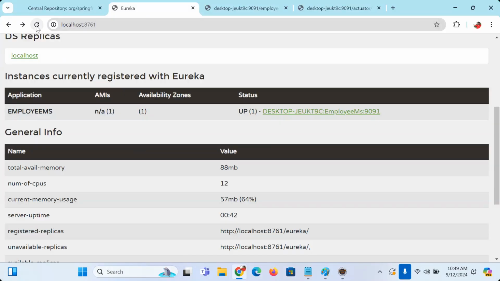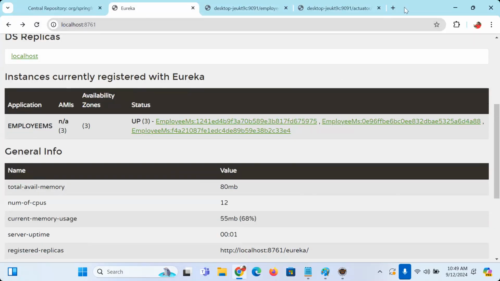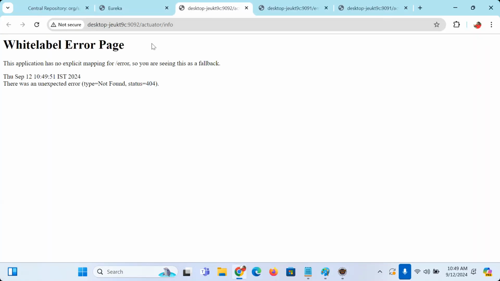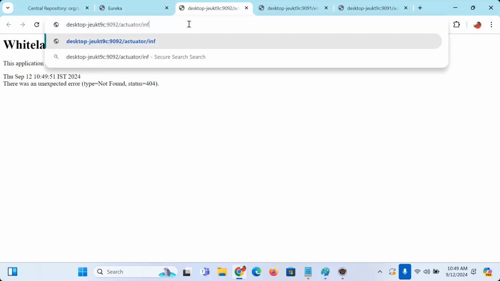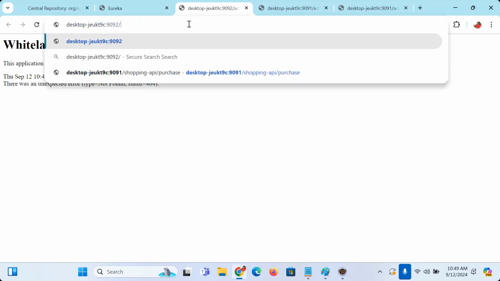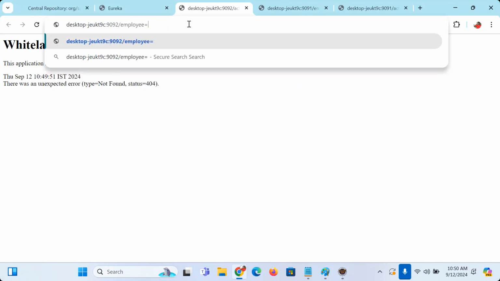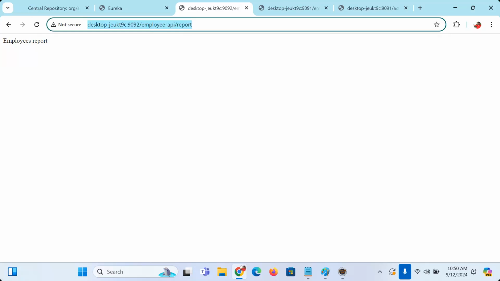Total how many instances have I taken, guys? Now look at the Eureka server. Total how many instances are coming here? Three. This is a randomly generated number, this is a randomly generated number, and this is a randomly generated number. Okay, Employee MS: Employee API slash report. It's coming now, boss.